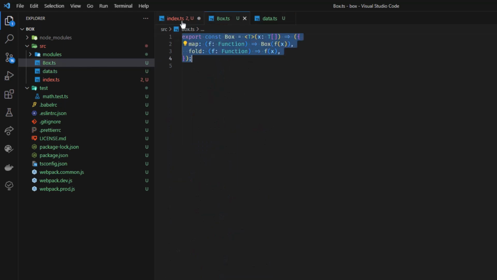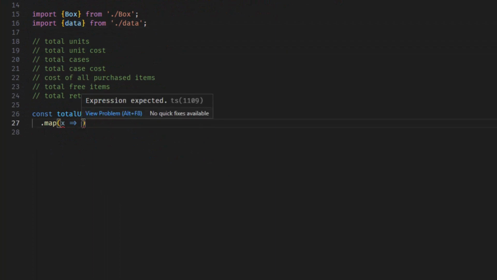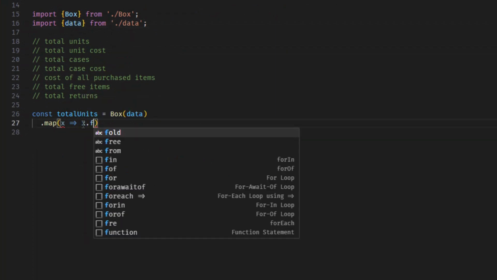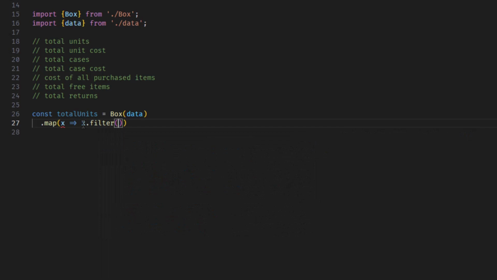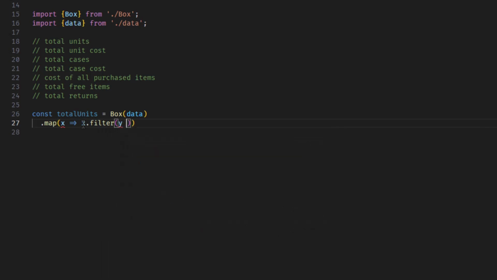So typically what I would do, go back to my index, I apologize. I'm going to say take that X array, X.filter, and then I'll just use Y. So I'm always using X's and Y's. And I'm going to directly return Y.units is greater than 0.